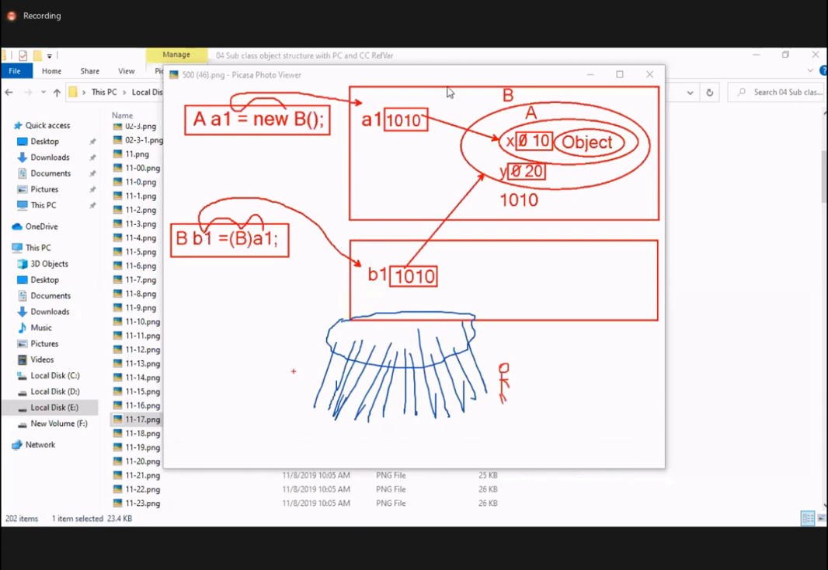Tell me, why do I need the cast operator? Can I write directly B1 equal to A1? No, the compiler throws an error, because the compiler sees that what is coming out of A1 is A. A is a superclass and cannot be stored in a subclass reference. So I need to tell the compiler that the object coming from A1 is not just A, it is B. That's why we use B in the cast here.